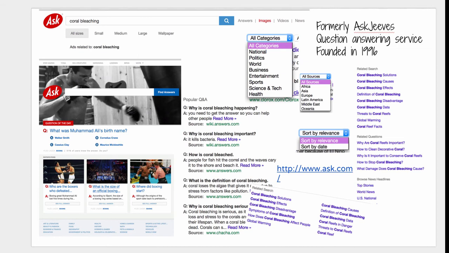You can have a location in your search. You can sort by relevance or date. There are definitely, like we saw in Google, related searches, but because this is a question answering search, it searches the questions that other users have already posed and answered.